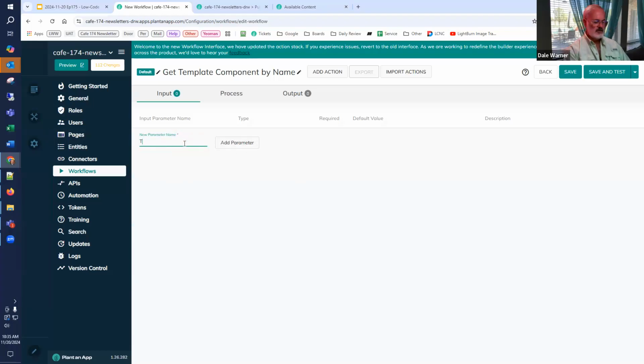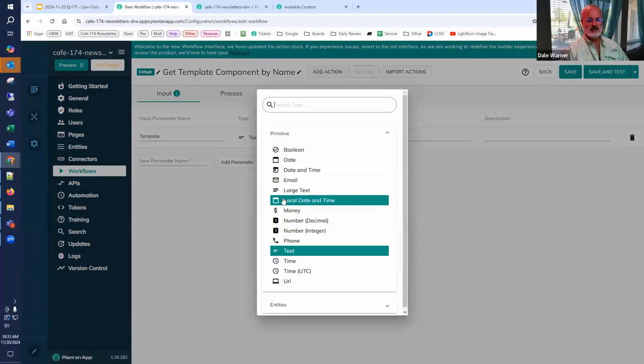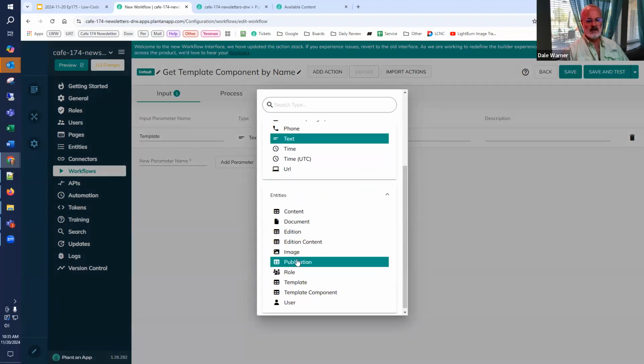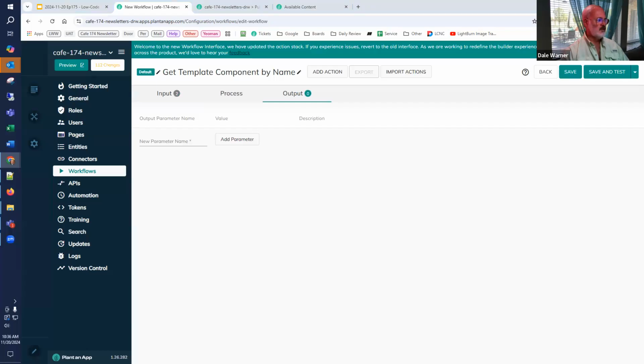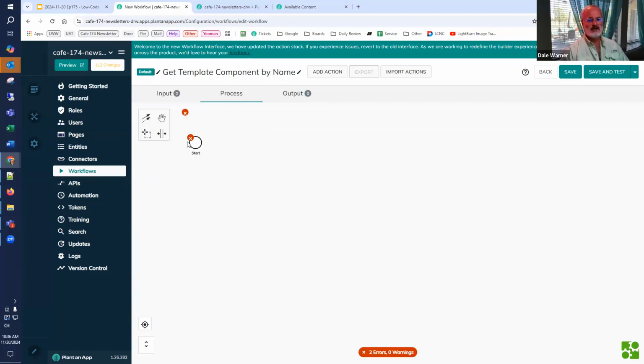It's going to have two inputs. One is called template, and it is of type template. And the other one is the template name, which is going to be some text. And the output of this thing is going to be a component ID. This is just going to get us from a template to a component. And so let's do some process.